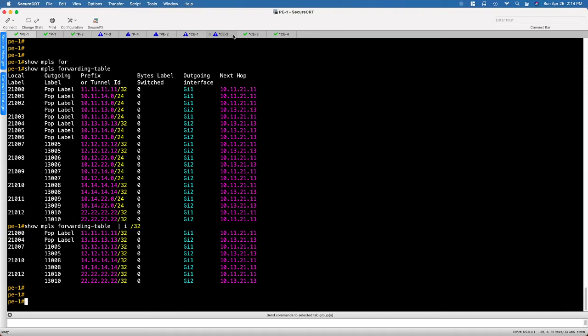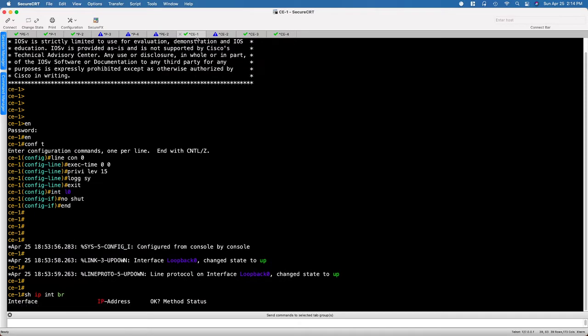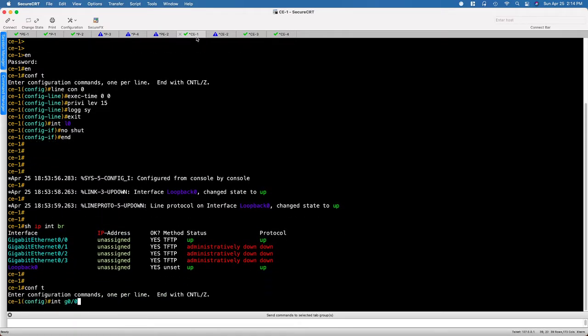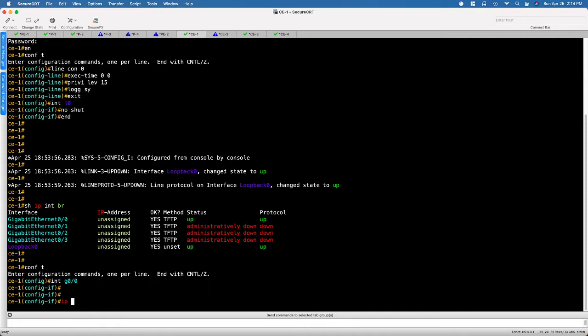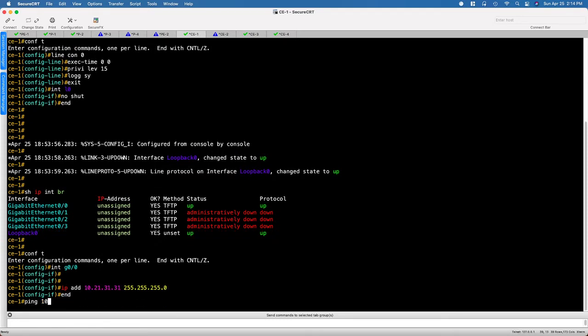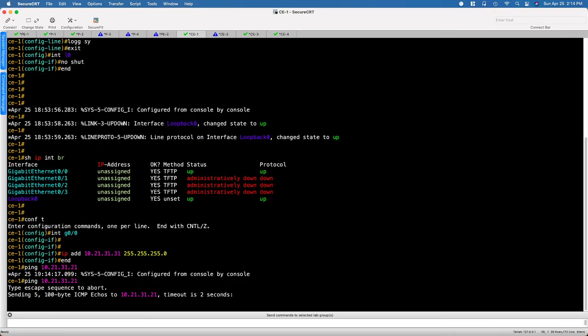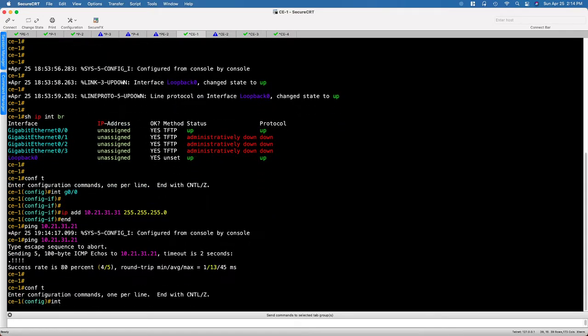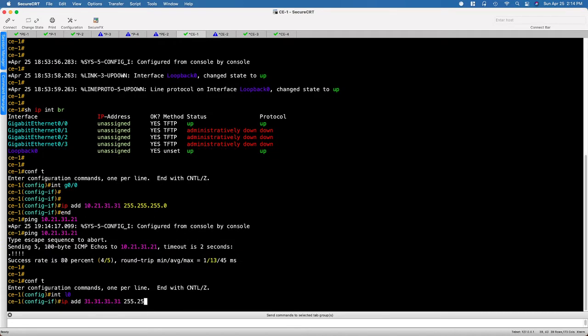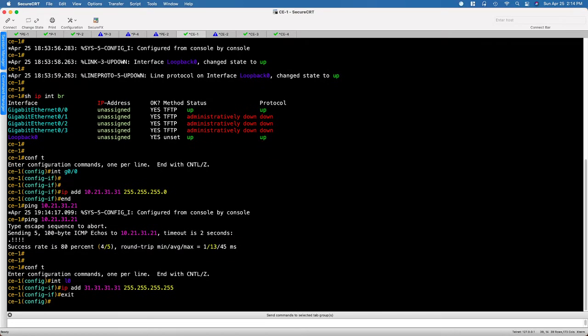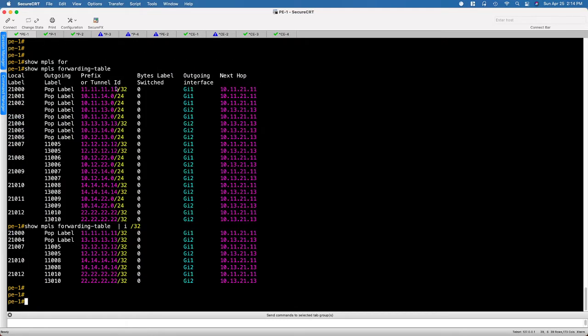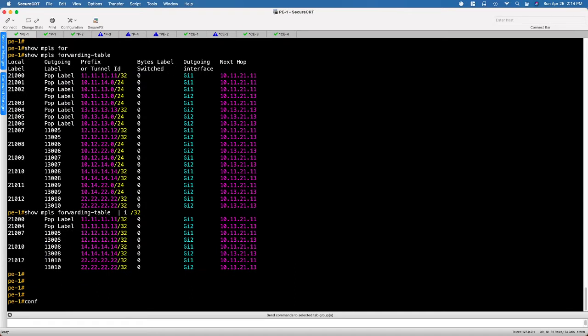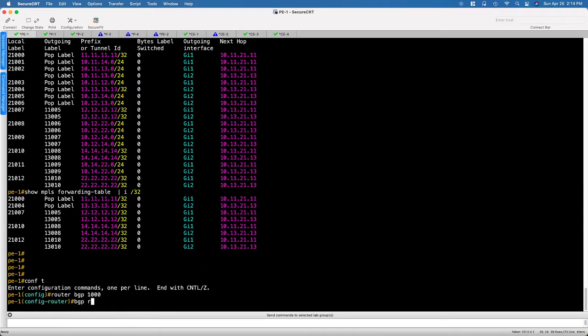First thing I want to do is IP address my CEs here. So we're going to go for IP address 10.21.31.31. I'm going to do a test ping out here just to make sure that works, and it does. Now, I'm just going to use BGP as my PE-CE protocol just to make things simple. Instead of having to redistribute between BGP and IGP and deal with all that mess, I'm just going to run BGP natively between my PEs and my CEs.